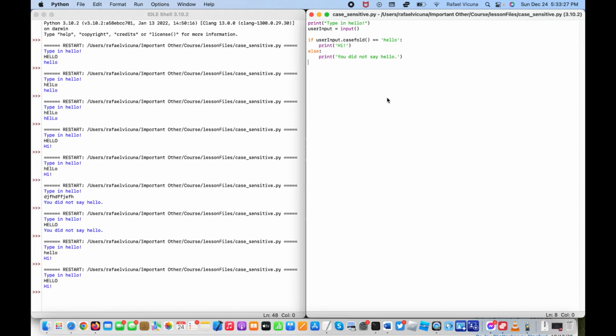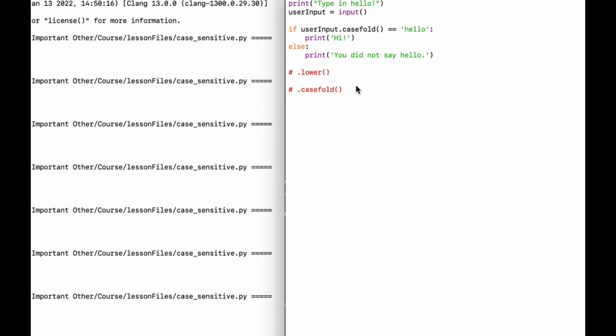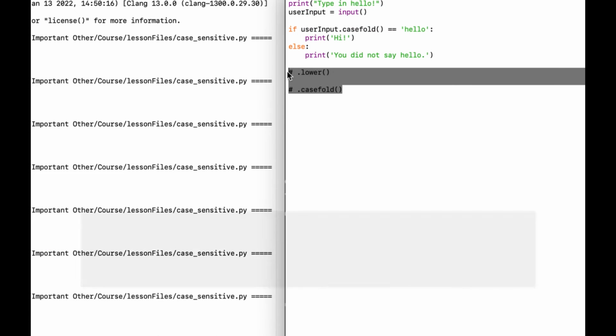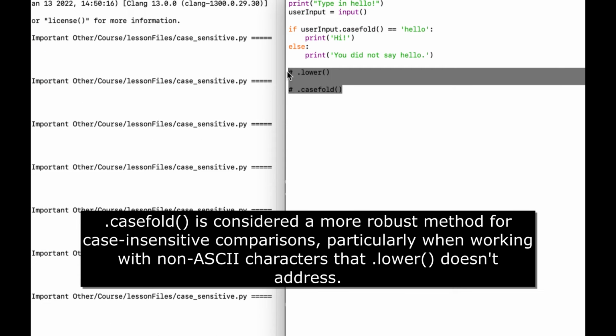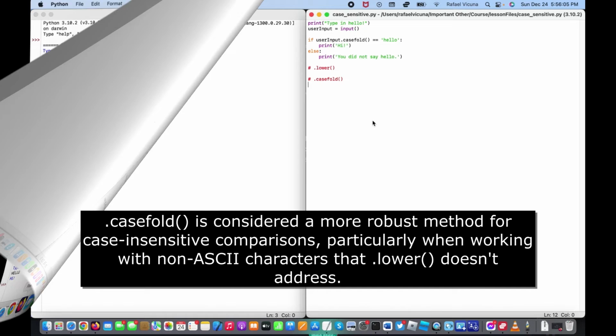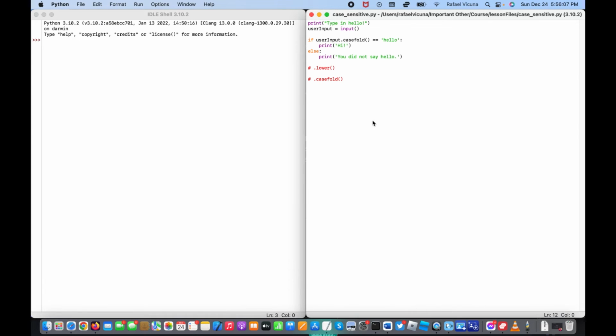So you might be wondering, what is really the difference between .lower and .casefold? Well, you can just think of .casefold as a more robust method for case insensitivity comparisons, and additionally it can also cover non-ASCII characters. Alright, so here I'm going to do a direct comparison between .lower and .casefold.